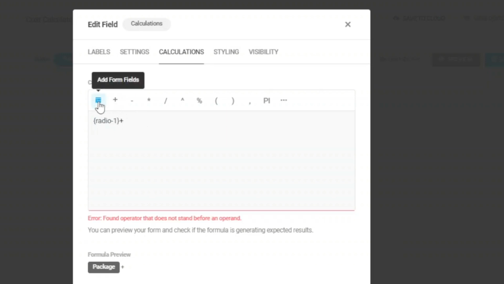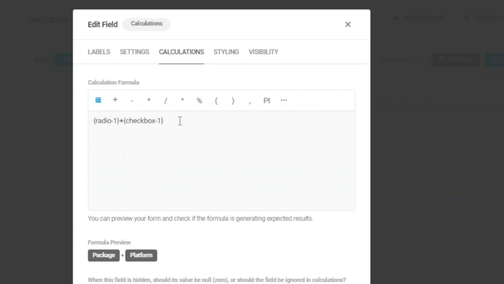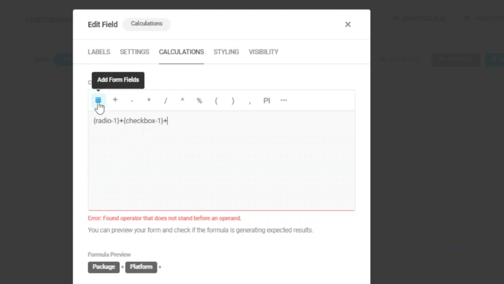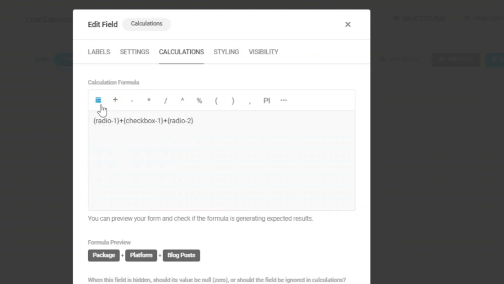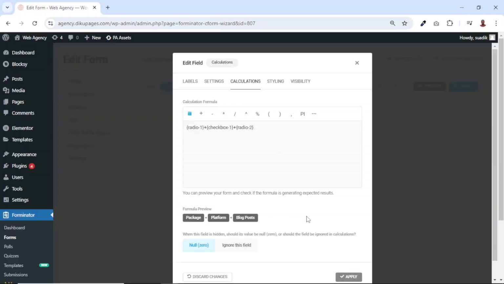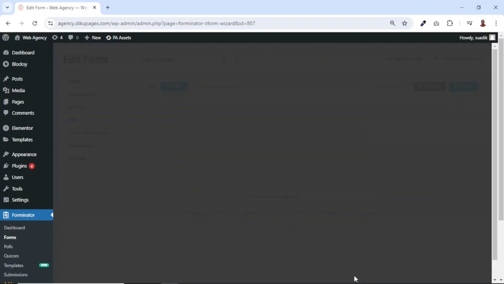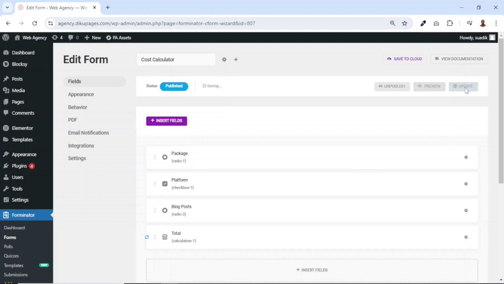I go back to add form fields, then I choose platform. And the reason is that whatever platform the user will be selecting will be added to the package. The insertion point is at the end. I click on plus, then I go back to add form fields, then I go ahead and choose the last one, which is blog post. So I have the package plus the platform plus the blog post, and you see the formula preview down here. Awesome. All is set. I click on apply, then I go ahead and update.